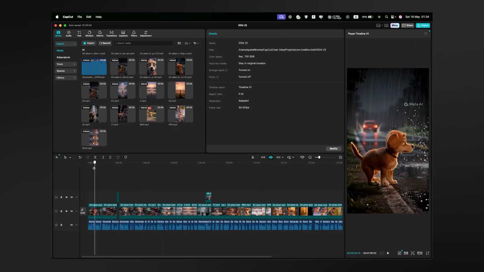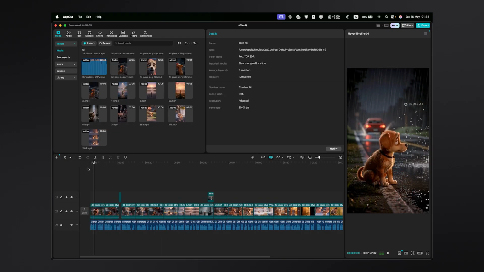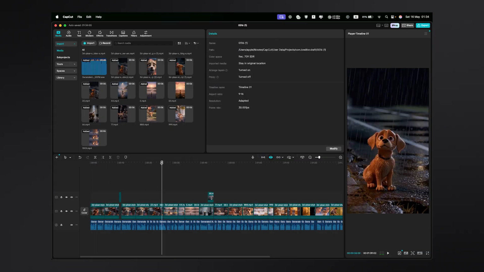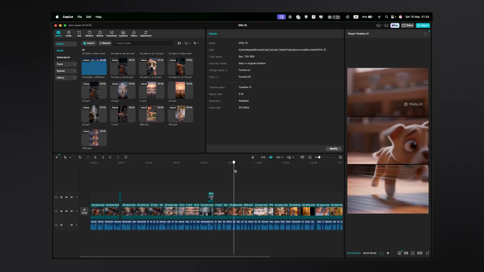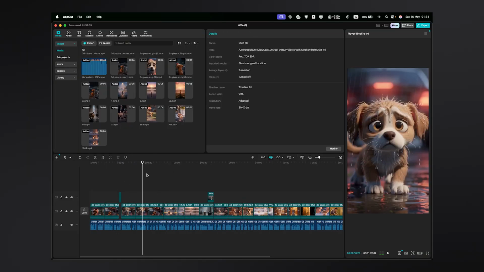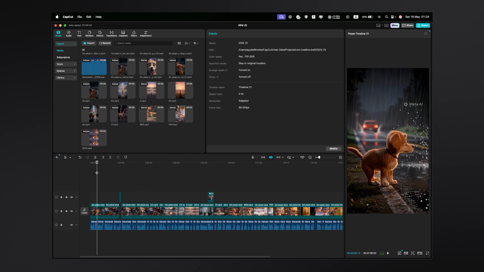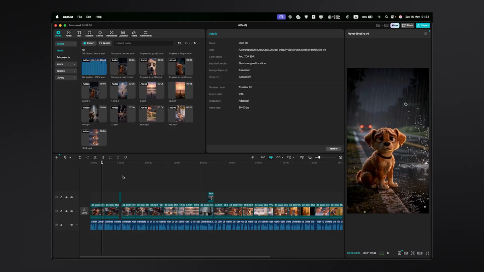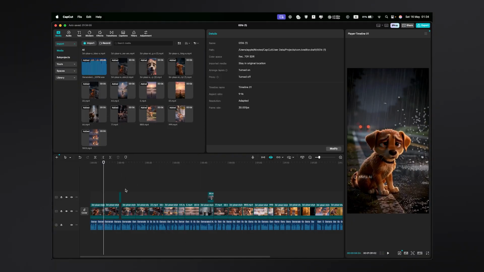Then start matching each visual clip to the narration scene by scene. Every sentence should have a clear visual attached to it. And because your prompts were already structured earlier, this part becomes surprisingly easy. You're basically assembling a pre-built system instead of editing from scratch. That's why this workflow is so efficient. Once everything is synced properly, do a quick watch through to make sure the pacing feels smooth. And just like that, your video is basically done.